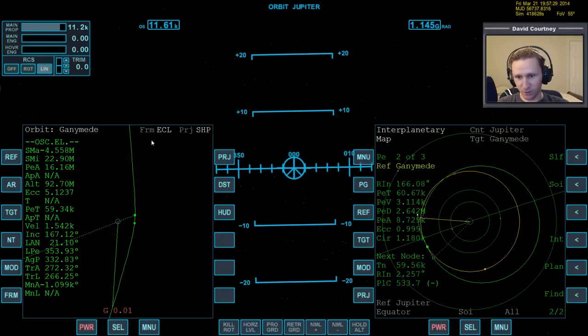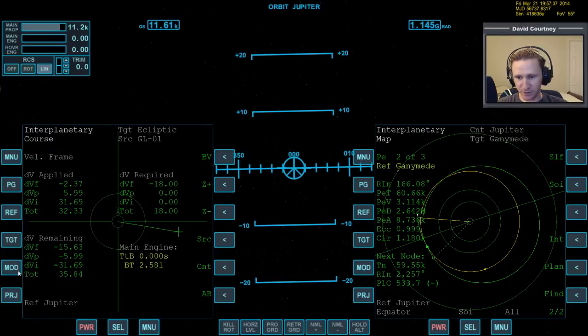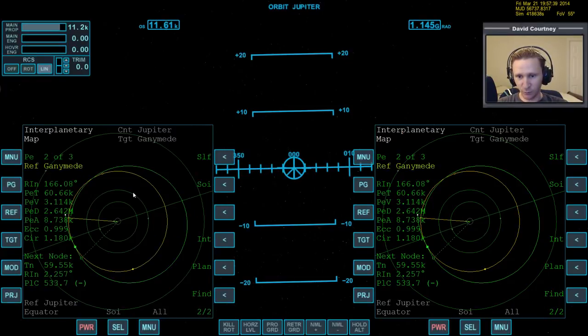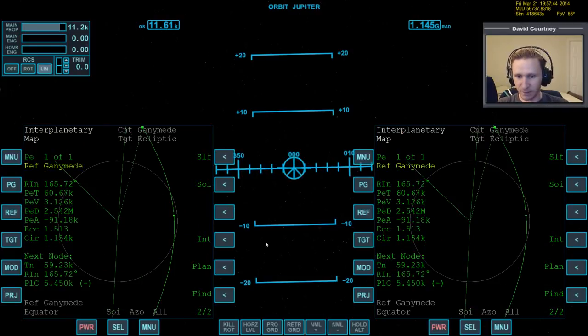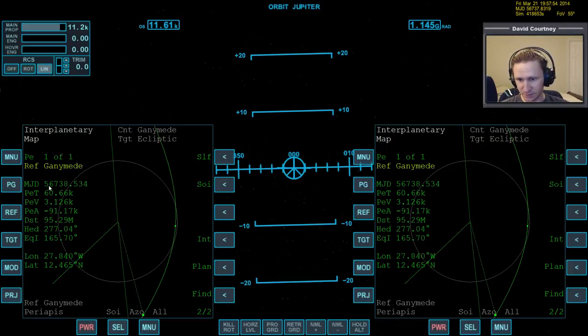I can also see, according to Orbit MFD, that I'm going to be retrograde, and that's pretty much in agreement with what I'm seeing here in Map MFD. But if I bring up Map MFD over here and reference Ganymede, I can get a better idea. Let's change the projection. I guess it doesn't matter. And here we can see that our EQI is 165, so that's retrograde, and it doesn't matter in this case, but if I had thought about it sooner, I would have made sure that we were prograde.